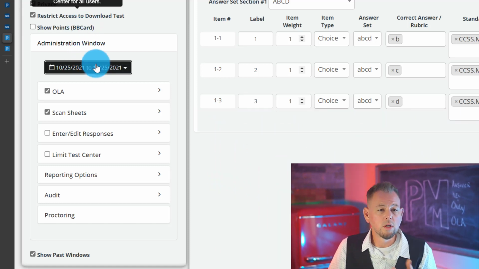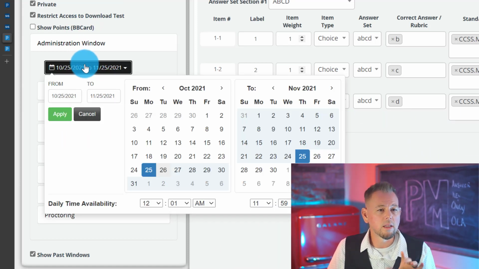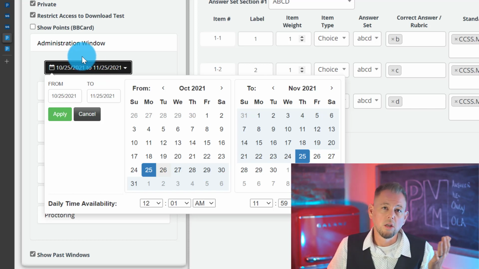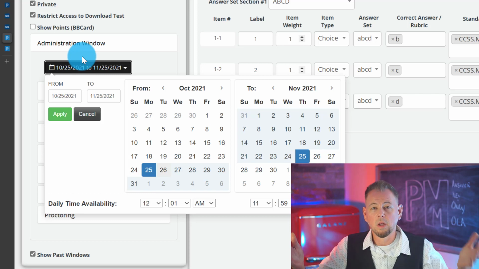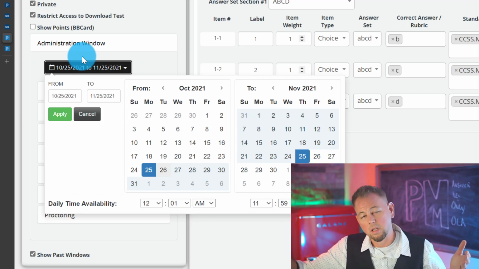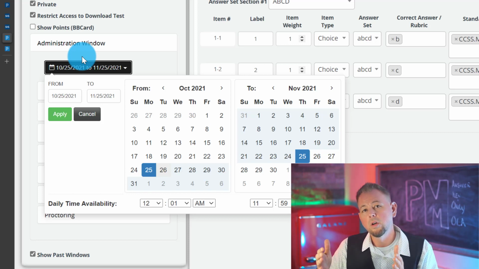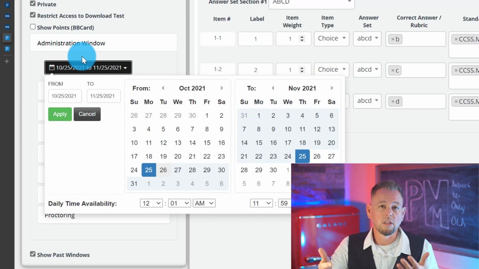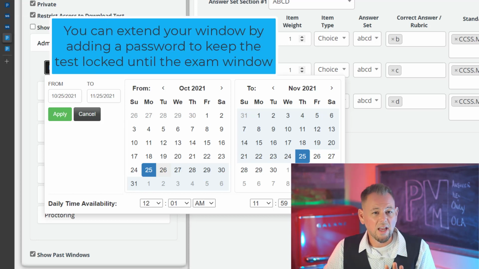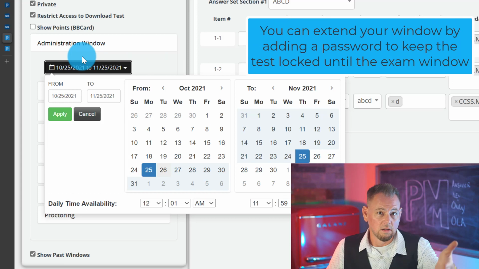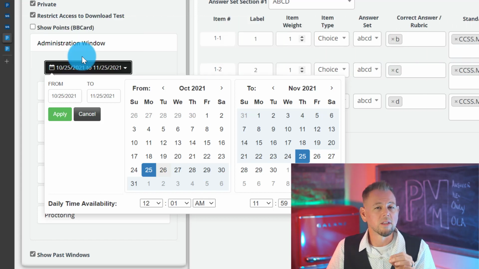All right, my window, I'm going to choose the window here by clicking on this dark black box so that I can identify when my testing window is. By default, it's set up for a month from the day that you create the test into the corresponding next month. But you'd want to modify that to be in the window of your testing window. Now, with that said, if you don't have it open on the day that you're creating the test or today, like on this one, it says October 25th, you'll have to click an extra button to find your test when we go to look for it in the test center.